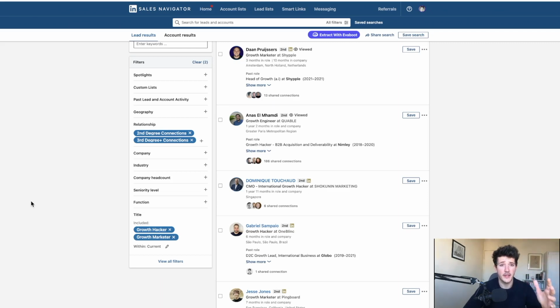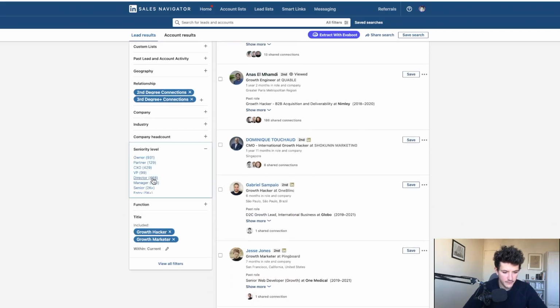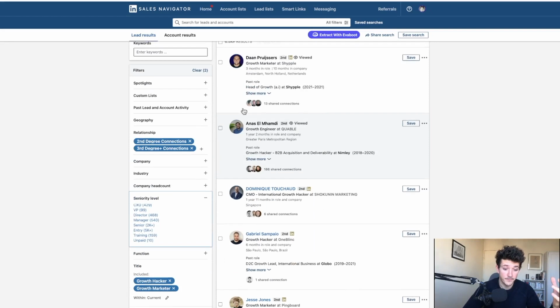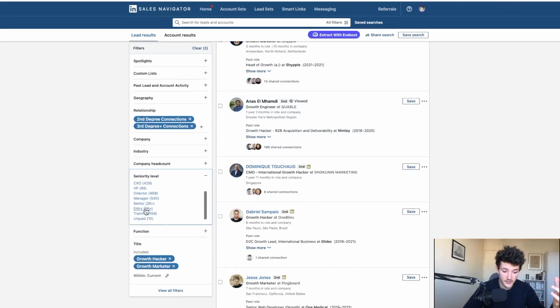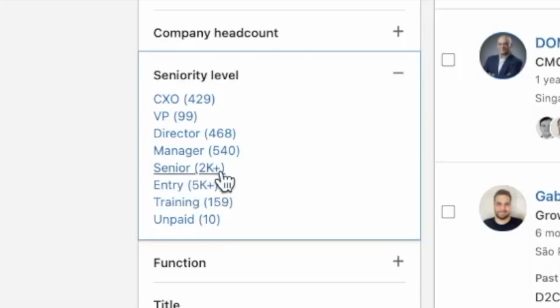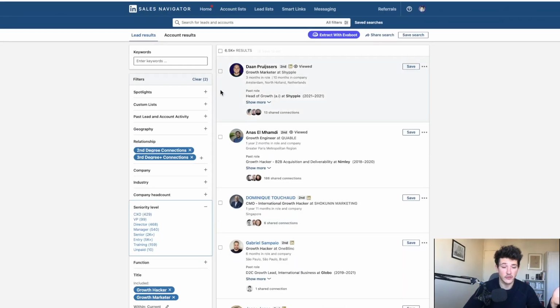So the proper way to split your searches is to use either the seniority level filter, the function filter, or the industry filter. So here I got 6,500 results. And if I go on seniority level here, first thing you can see is that there are more results than displayed here. So for example, here you got entry 5,000, senior 2,000. So this makes 7,000 and I got only 6,500 results.